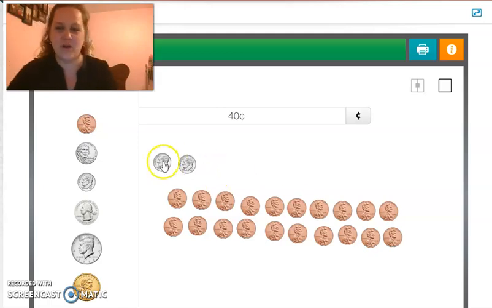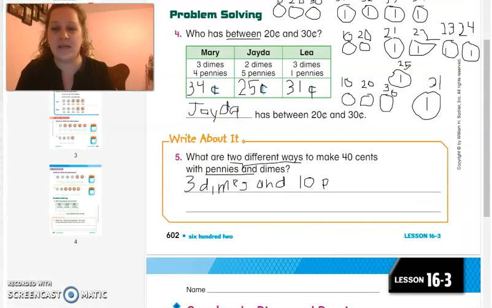So let's see, we know right here it's pretty easy to see that we used 2 dimes. But now let's count our pennies. And to make it a little easier and a little quicker, since I kind of grouped them in groups of 2, I'm going to count them by 2. So I used 2, 4, 6, 8, 10, 12, 14, 16, 18, 20. So this time I used 2 dimes and I used 20 pennies.